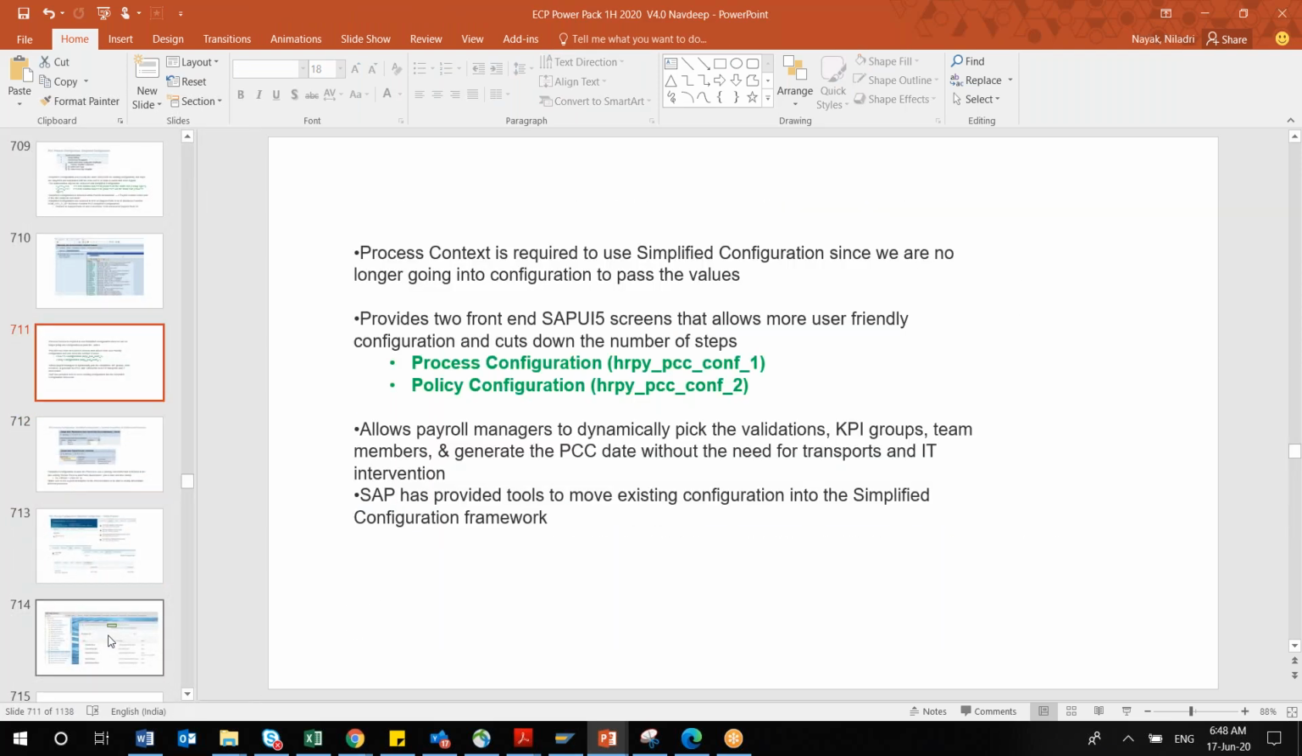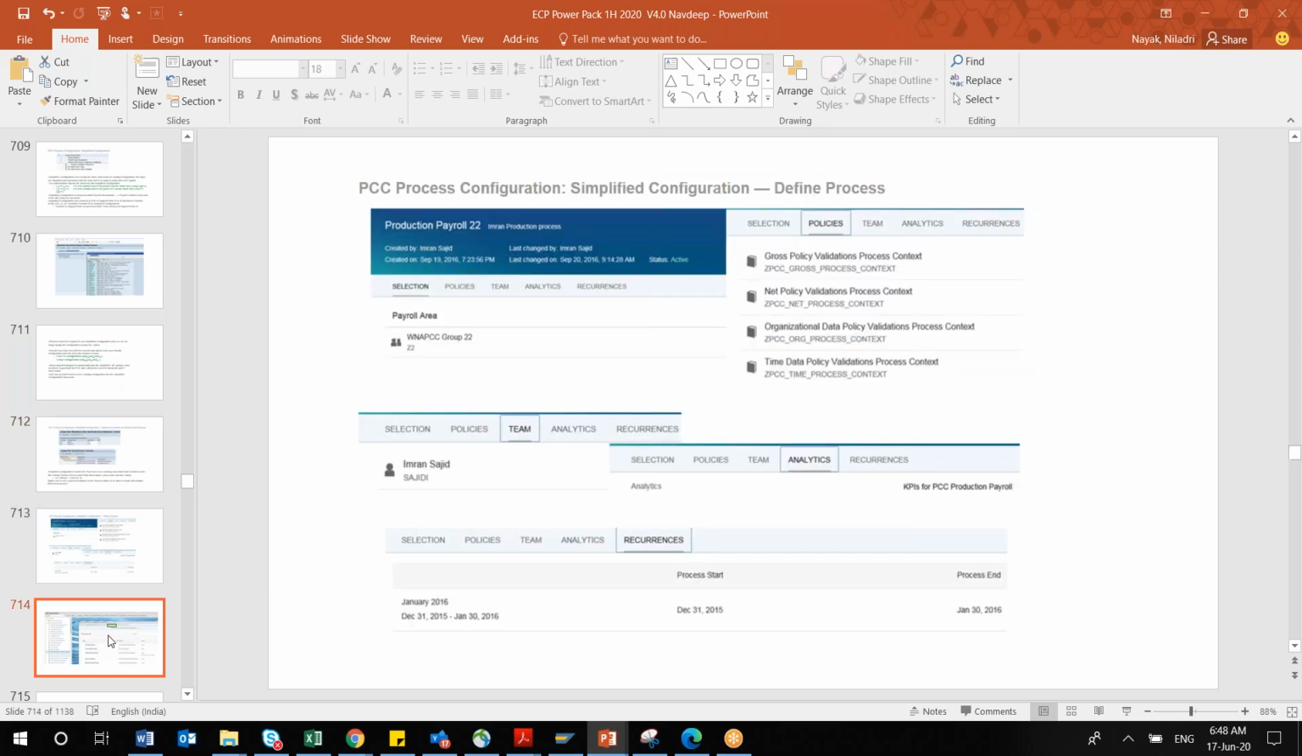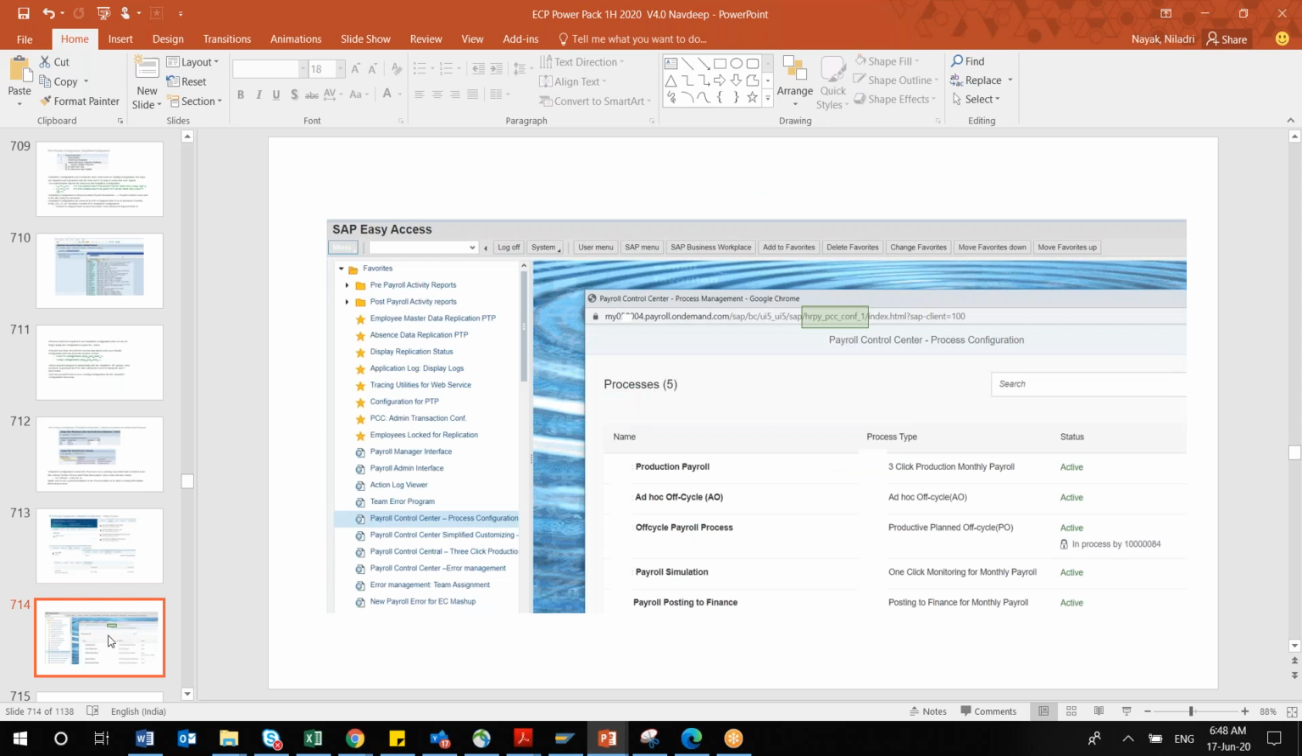Suppose you're not using payroll control center in SuccessFactors, or you would like to access it from your SAP GUI. In those cases only you can use it. Otherwise, it's not very much required. Even in my last project, I have not configured it, because they have access to the SuccessFactors system. So once you're accessing the SuccessFactors system, as I was mentioning, process configuration, right?